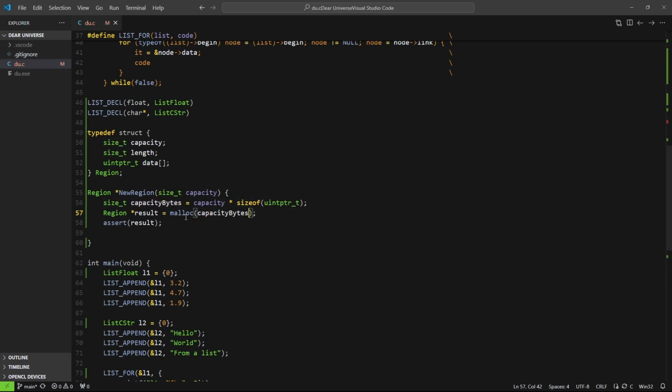So this is capacity in bytes, but I also need to allocate the size for the struct itself. So I need to allocate the size of the region itself, the struct, and the data that this struct is going to hold. And this is a feature from C11, if I'm not mistaken.